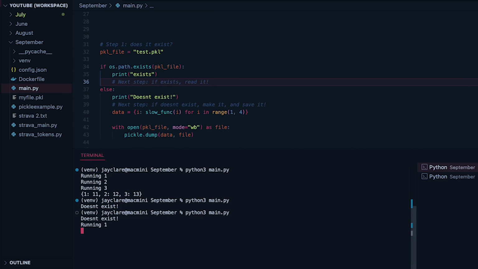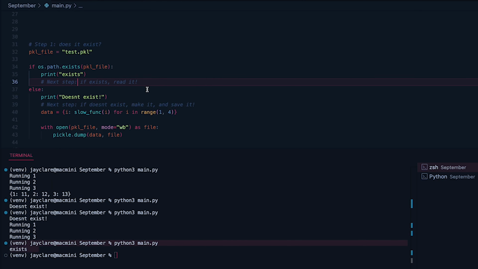Let's give it a go. Right, looks good. There we are. We have test.pickle, and that now exists. So if we run our code again, we see exists. Perfect. So that's what we want.